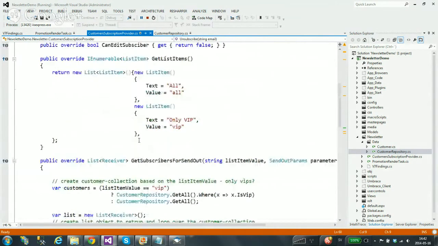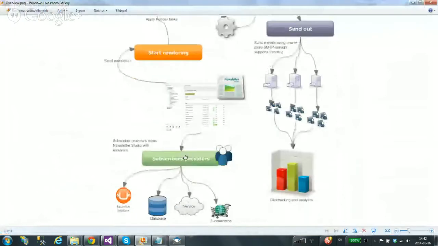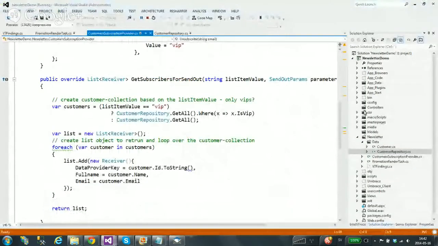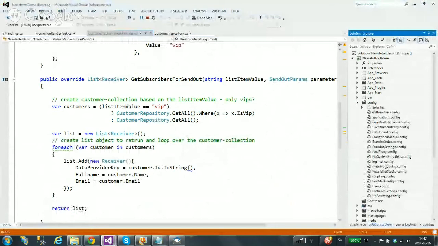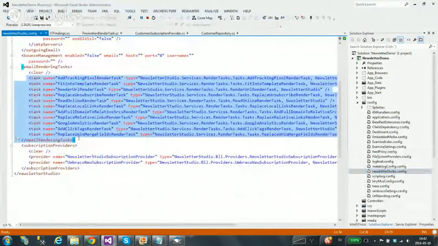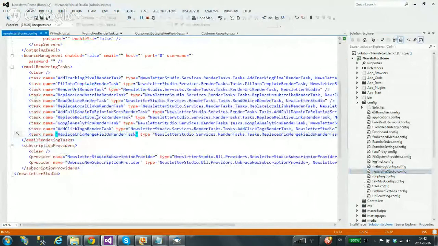And then the other thing that I was talking about. So this is the subscription provider, obviously. And the other thing is the render tasks, which, if we look in the configuration for Newsletter Studio, which is in the config folder, by the way, looks like this. So it's actually configured with all these render tasks. So the core features of Newsletter Studio are built with these extension points.